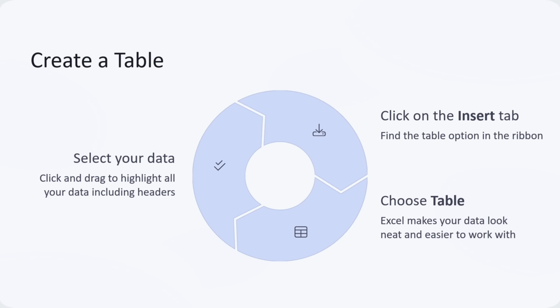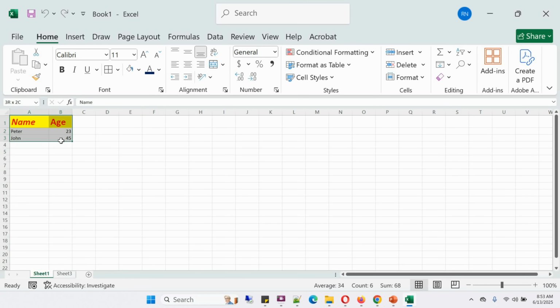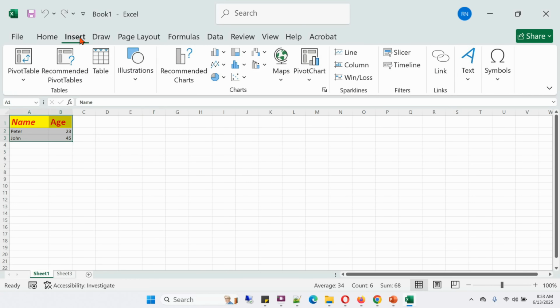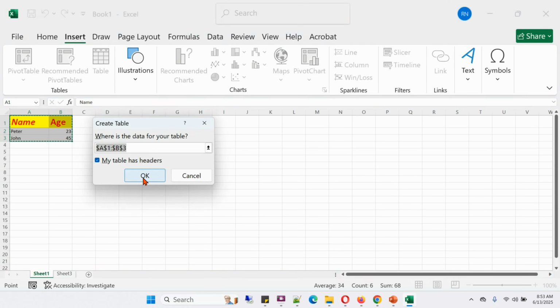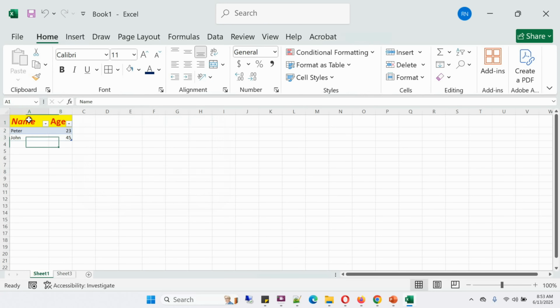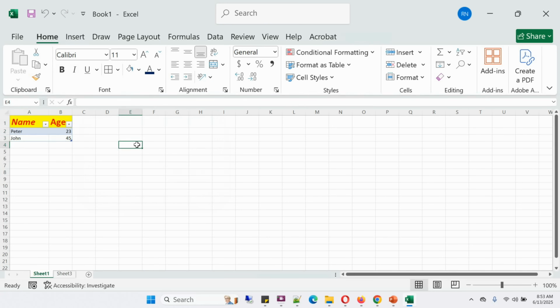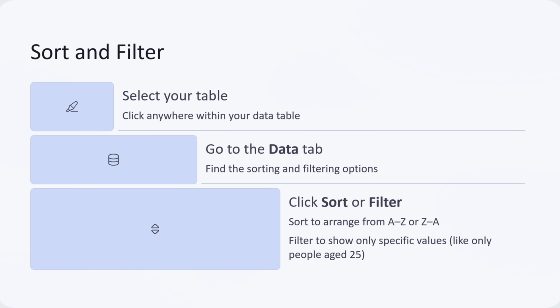Next we will see how to create a table. You have to select your data including headers, click on insert, and here you can see the table option. Click on this, and the table is created. Next we will see how to sort and filter.